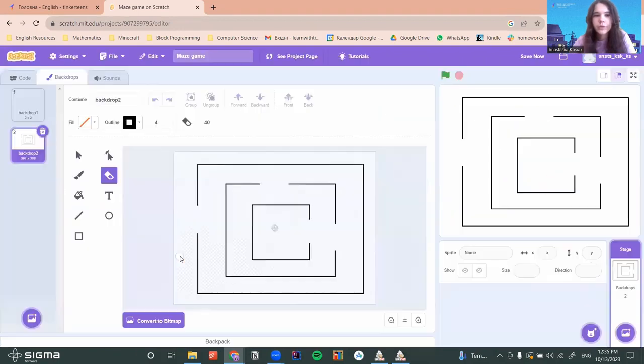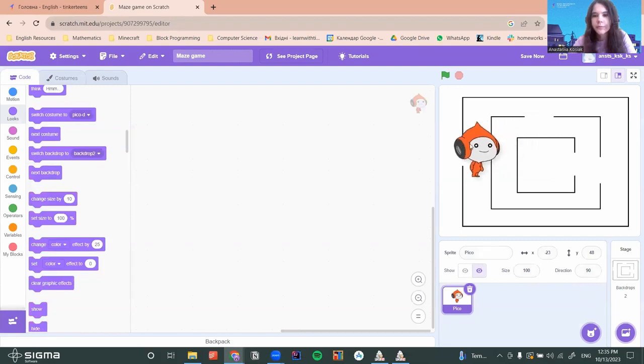I think I will take Pico as the main character in my game. Good. So now we have Pico on the scene. Pico is a bit too large now. Let's learn how to make him a bit smaller.